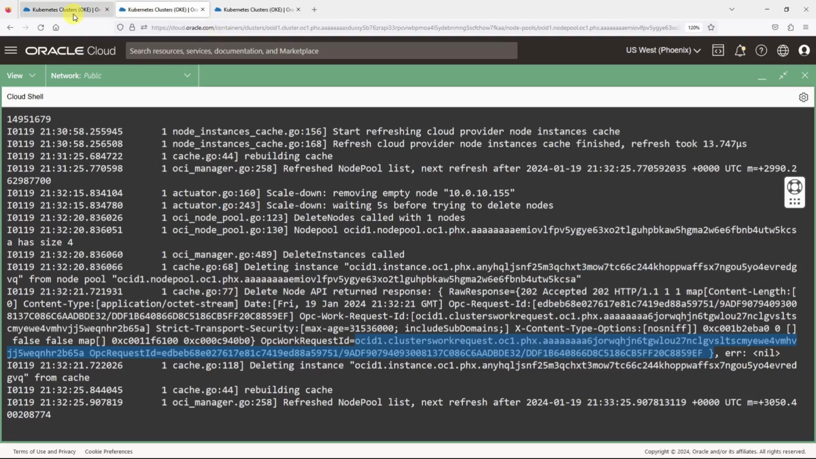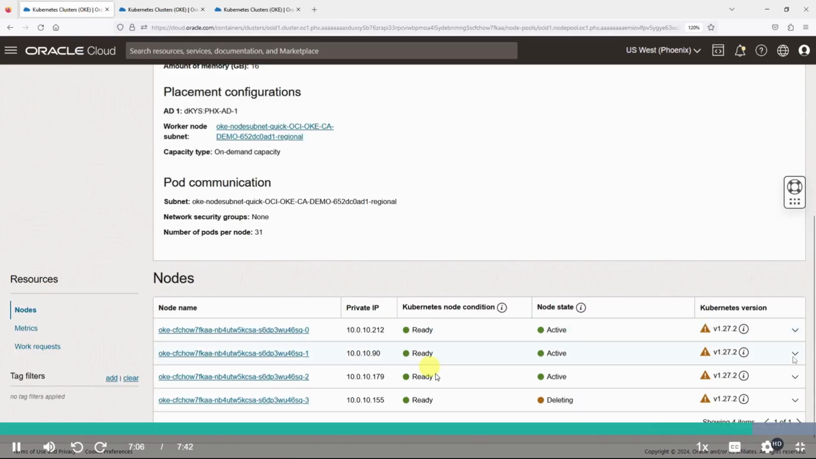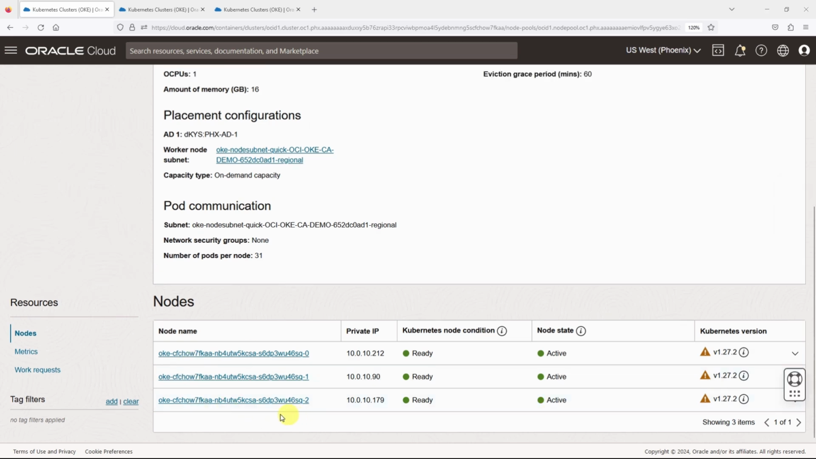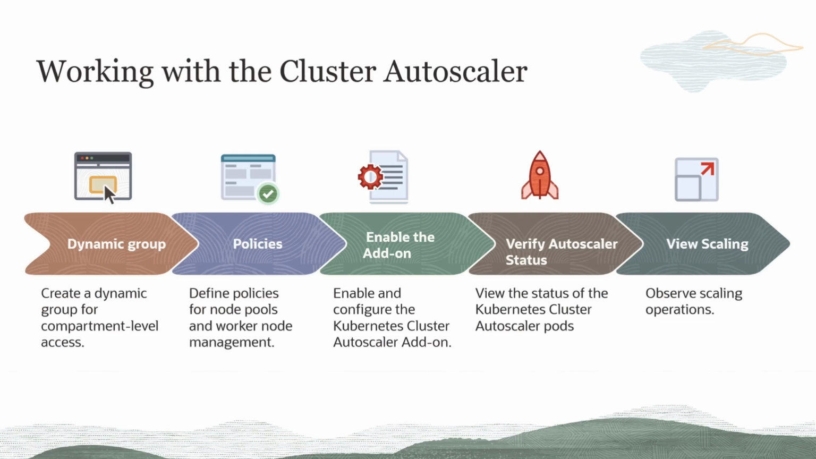You can confirm the same on the console. And if you notice here, the node with IP 10.0.10.155 is now undergoing delete operation, and the node state is set to deleting. Alright, the worker node entry is gone now. And with this, we come to the end of this demo, where we saw how to install, configure, and use Kubernetes Cluster Autoscaler as a cluster add-on to automatically resize the managed node pools in a cluster.